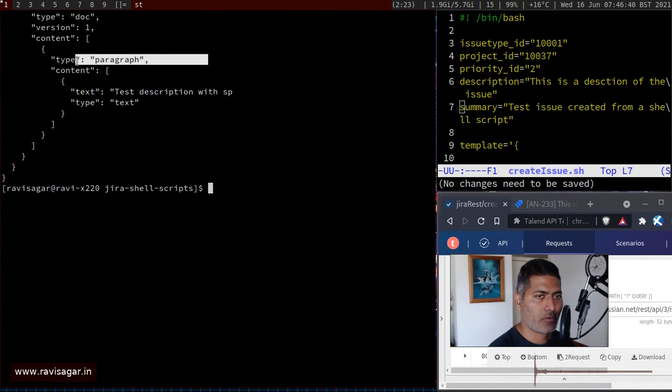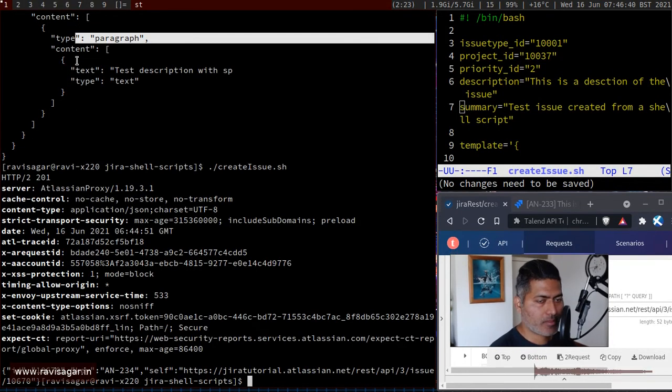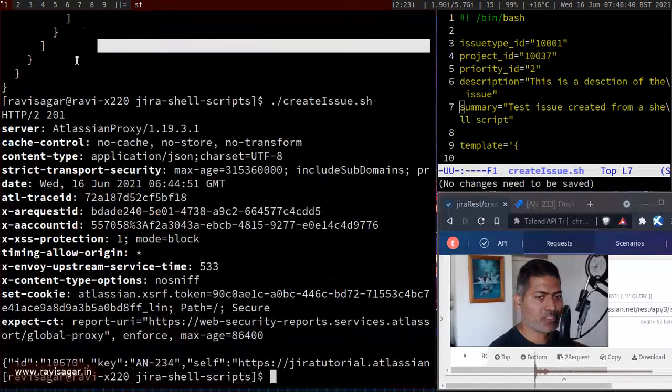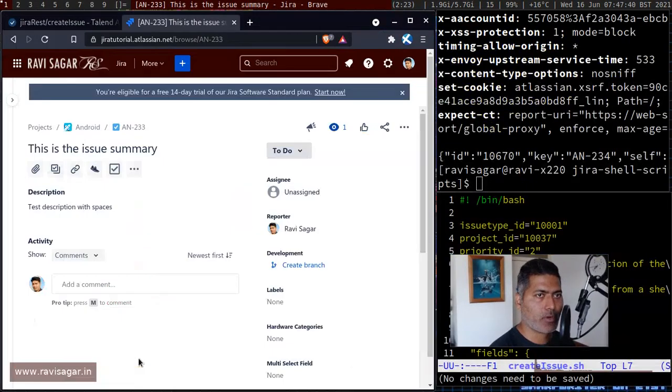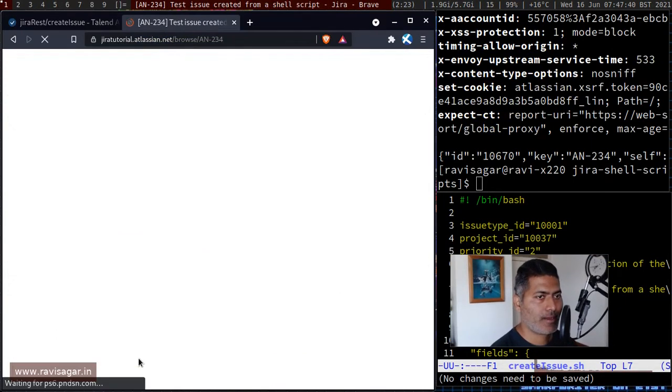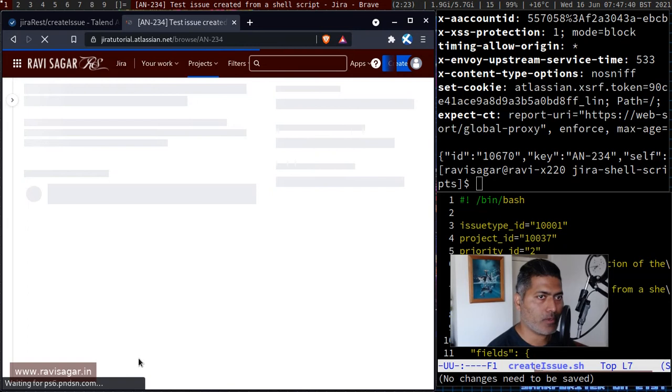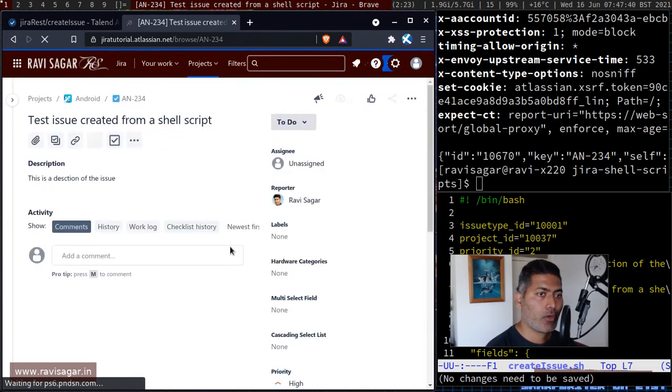So let us now run this, and let us see if the issue is created successfully. If you get the issue creation response with a key, it means that you have the issue. So AN34 is my issue. Let me bring in my browser, and I'll take a look at my issue, and let us see if we have the issue with all the proper fields and description, and hopefully it will work.